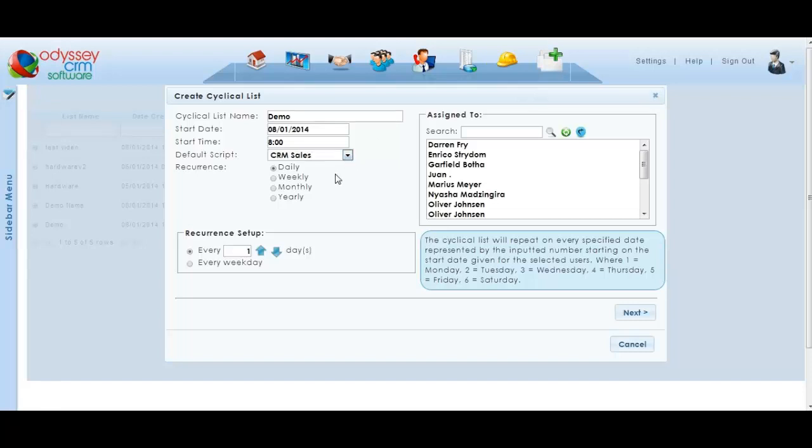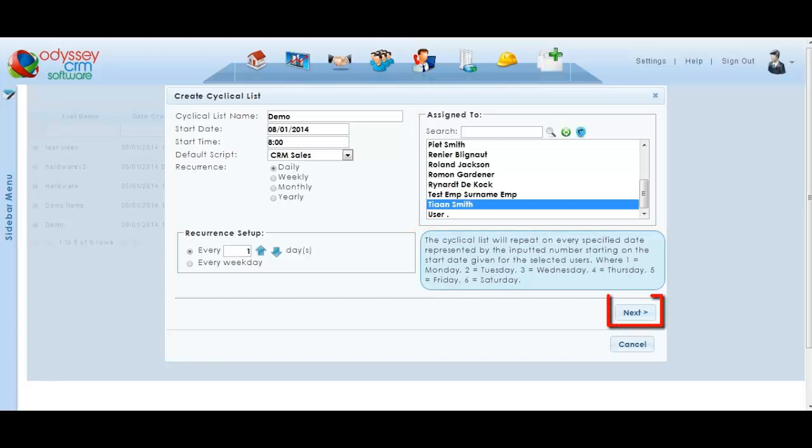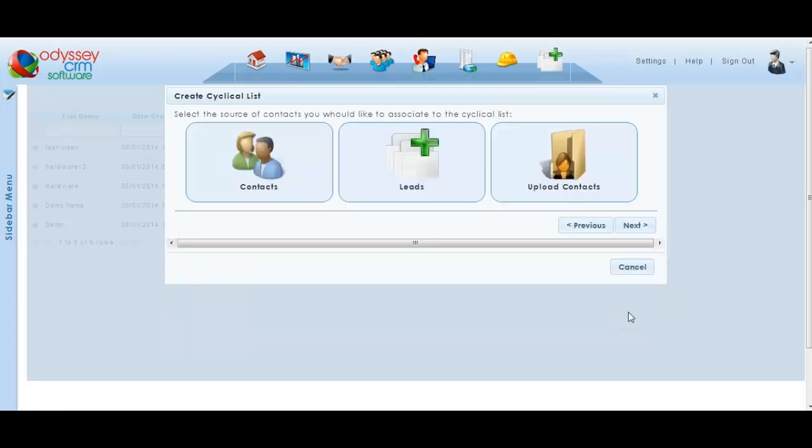You can specify the starting date and time. We can also link it to an existing call script. Then we need to indicate how often this list must repeat. So in the reoccurrence, we need to specify daily, weekly or monthly. You also need to assign the call list to a specific employee or multiple employees. Once all the information on this form has been done, we can click the Next button.